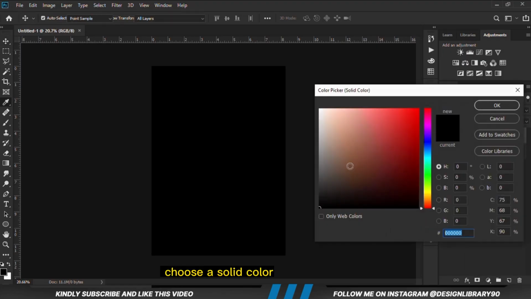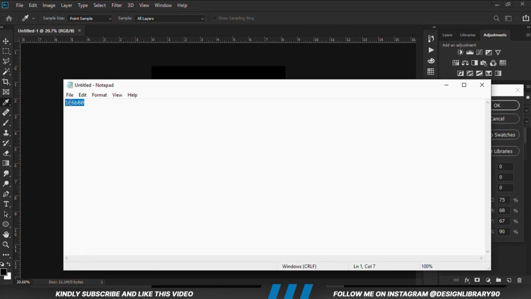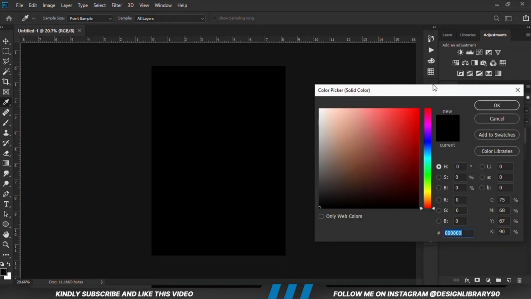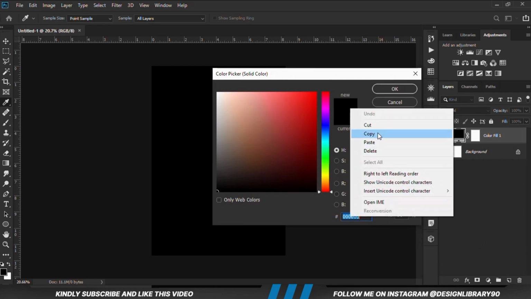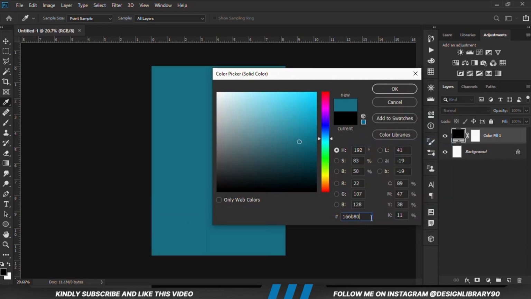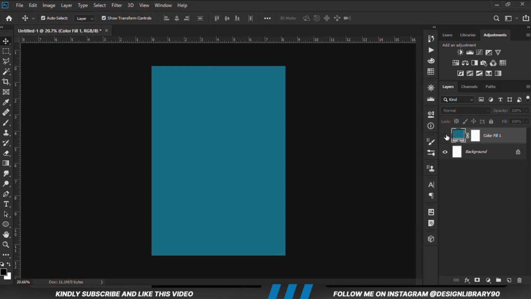Then we are going to choose a solid color. So we'll copy this color code. And we paste. With this in place, we are going to create a new layer.